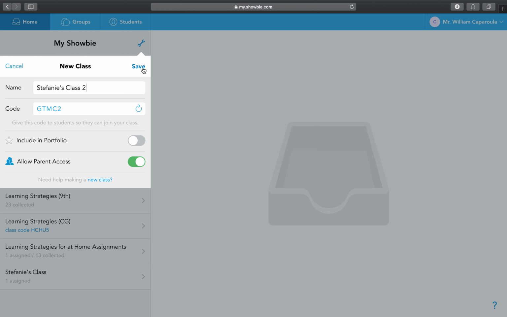So once you've done all those things, there's also a class code right here. You don't necessarily need to write it down because it will stay on the side over here, just like you can see down here in learning strategies. The class code is right there, so you can give it to your students, and that's how they will join your class. So we're going to save this.